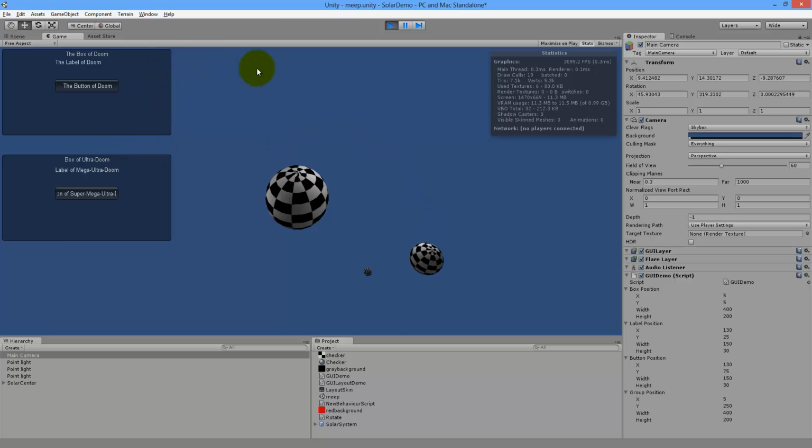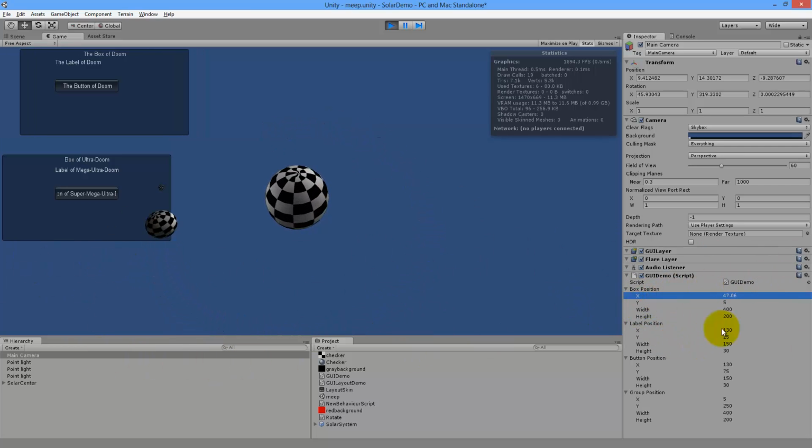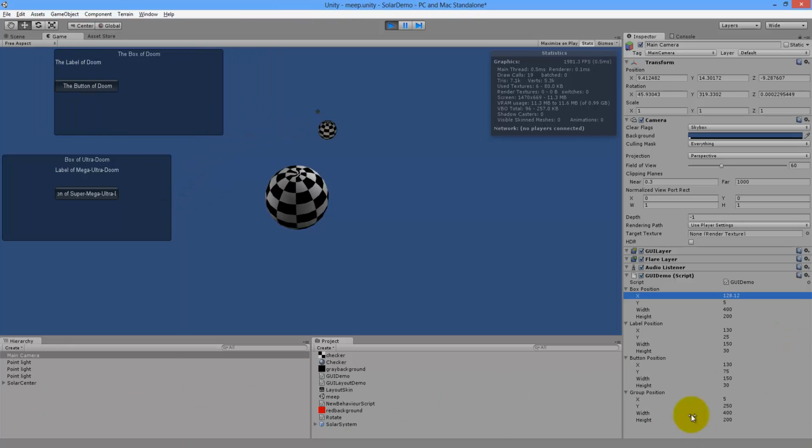This is using fixed layout, and while fixed layout is very good for creating pinpoint precision GUI elements, in other words, I want this exactly right here, it's got some disadvantages to it. The biggest disadvantage is having to manually set everything. So in the case of this box of doom here, if I move the box of doom, nothing else moves with it. It's just the box of doom moving.